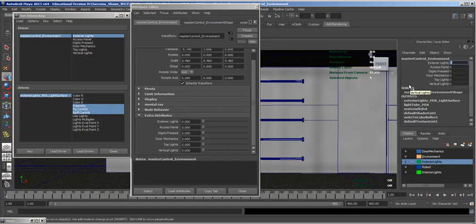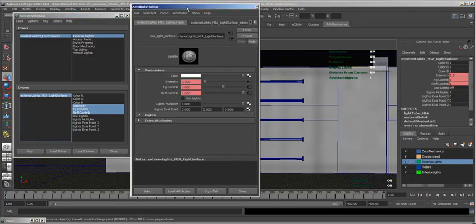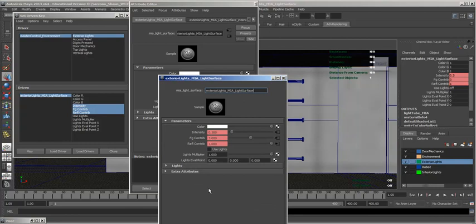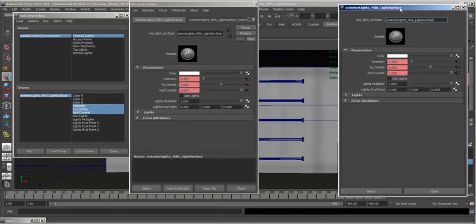But we know that if those values were changing as we change this number, then it's working. So with this exterior lights Mia surface selected, we're going to click on the copy tab. If you've never used the copy tab, it's great because it just copies the tab and throws it off to the side. So hit copy tab so you just have an extra tab there.